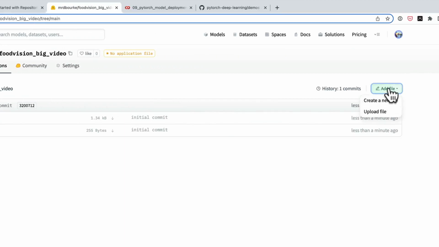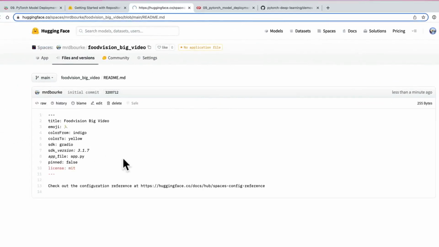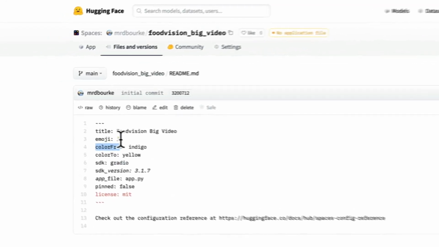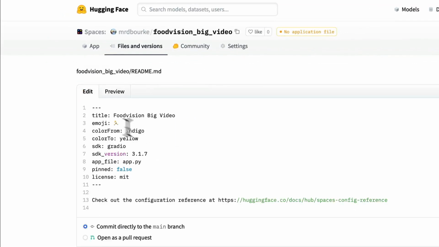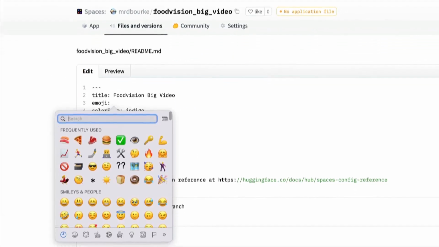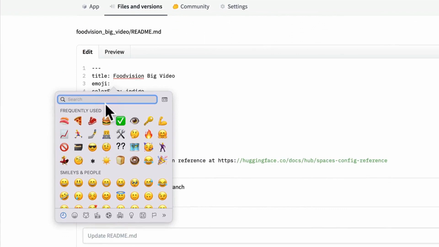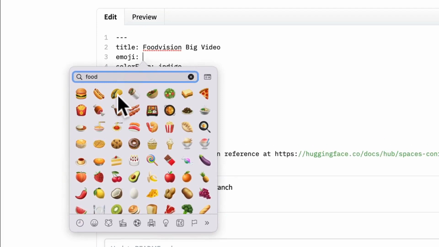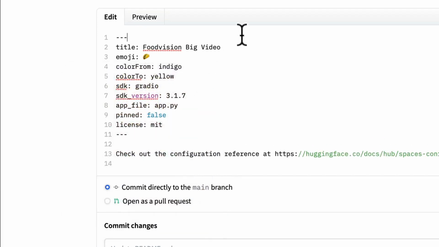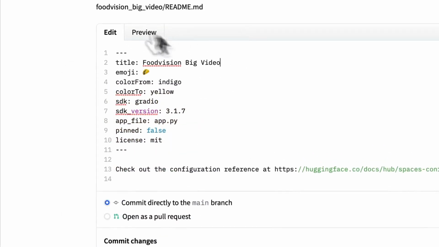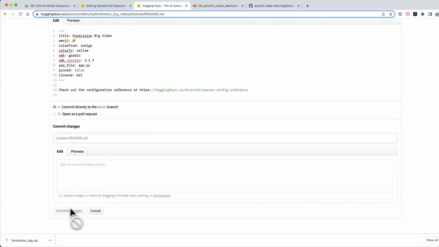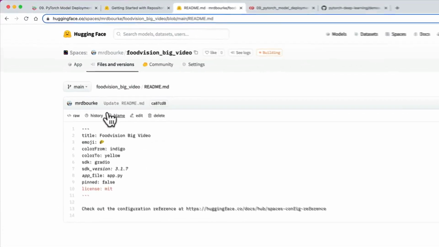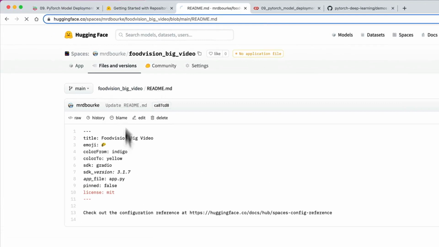But for now, let's just see how you can add files manually. And what we might do is change the README first. So what I'd like to do is also change the emoji. Let's change this to, maybe we go food. What can we do for here? Let's do a taco. Beautiful. Food Vision Big Video. That'll do for now. Commit changes.